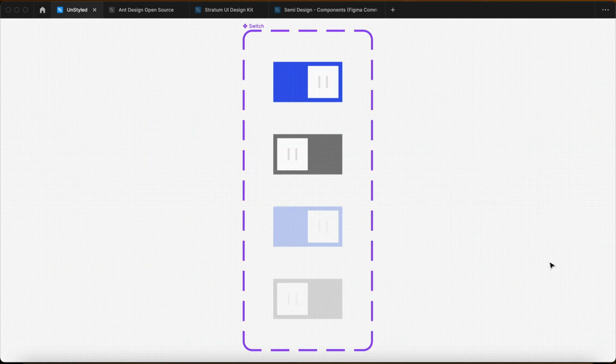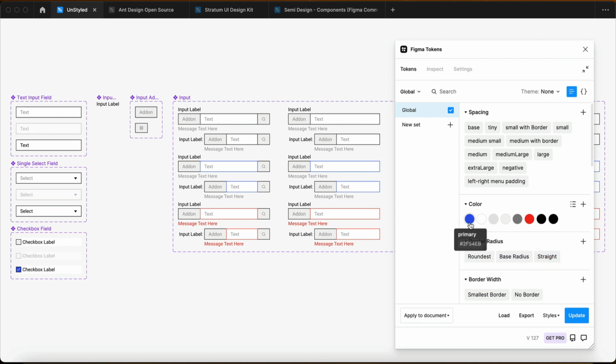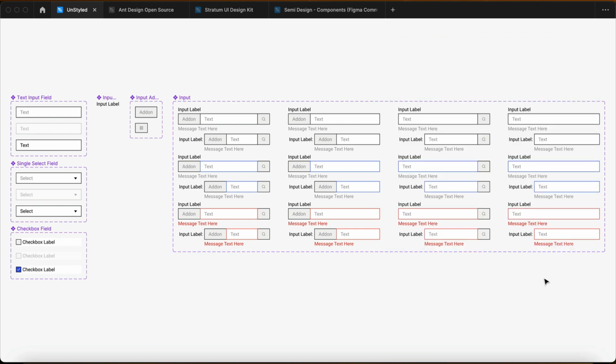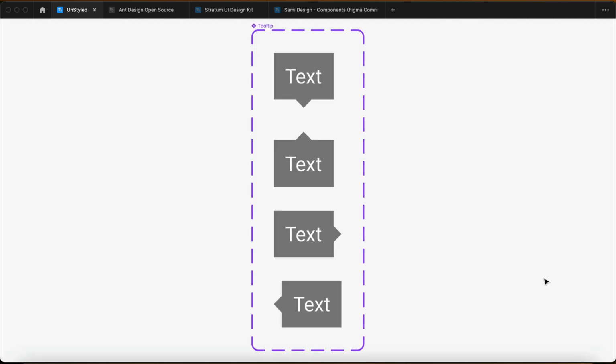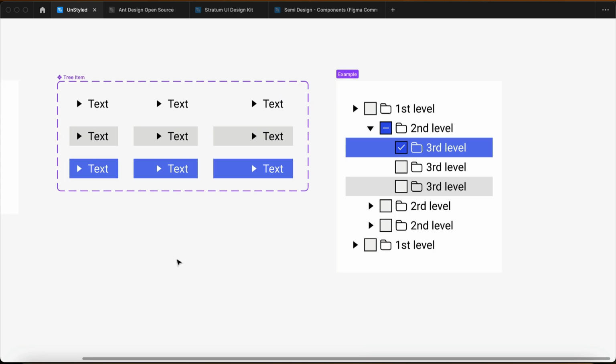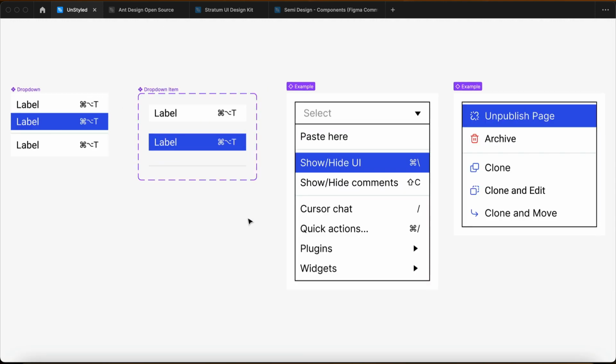UnStyled is built with the bare minimum amount of component variants and styles, but it's packed with the most advanced Figma techniques we've learned over the years, making it the perfect starting place for your own design system. By default, all components are unstyled, but you can easily style them using Figma tokens.